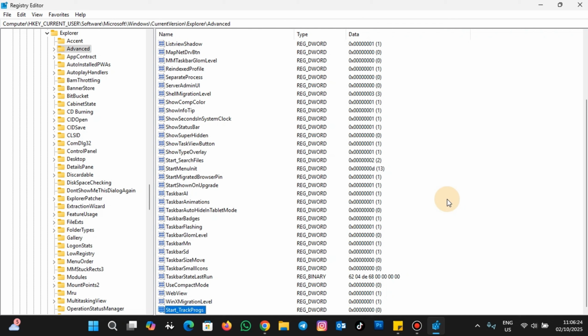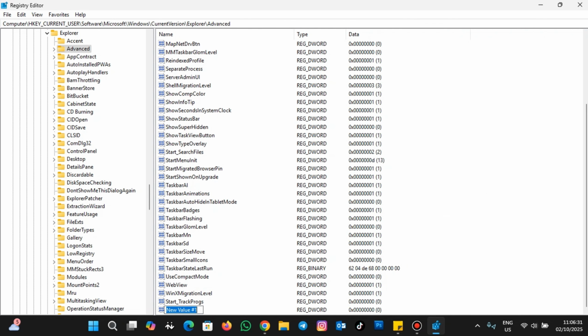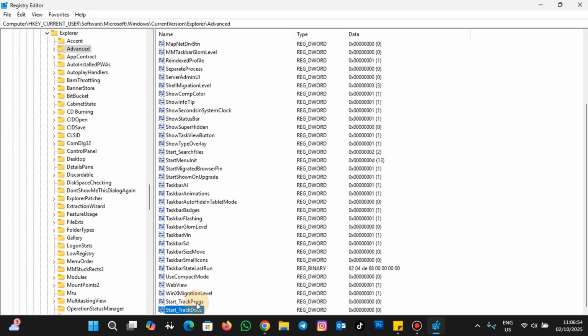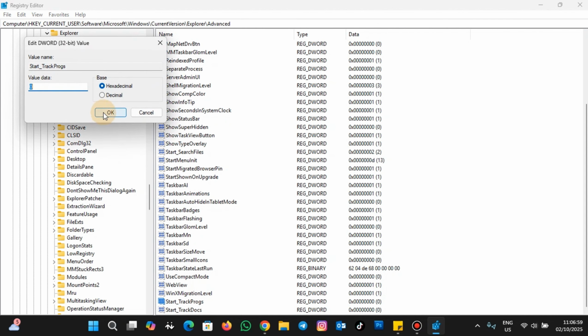Then I'll click on enter, and then I'll set another DWORD, okay. I'll right click and go to New, then I'll go to DWORD, then I'll type Start_TrackDocs, okay, for documents. Then I'll click on enter. So now I'm going to double click on Start_TrackDocs, and then I'll leave that value at 0, okay. Then I'll double click on the other DWORD, then I'll leave the value at 0, okay.